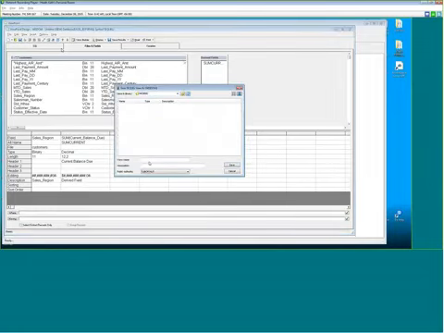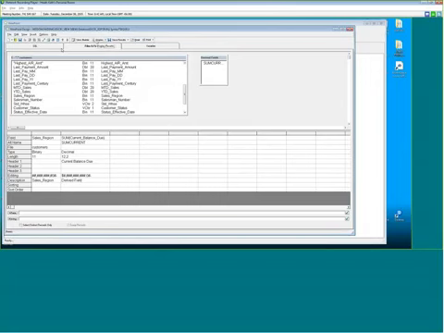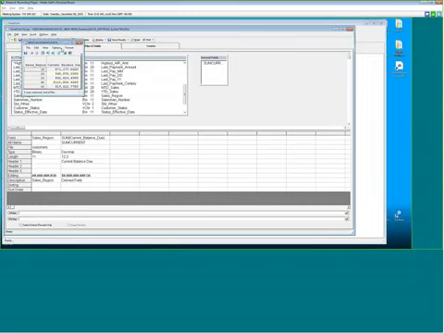I'm going to save it in my HK demo library. Give it a name and press save. All right, so that view has been saved. Let me display it, a quick run of it, and we see that nice summarized data.